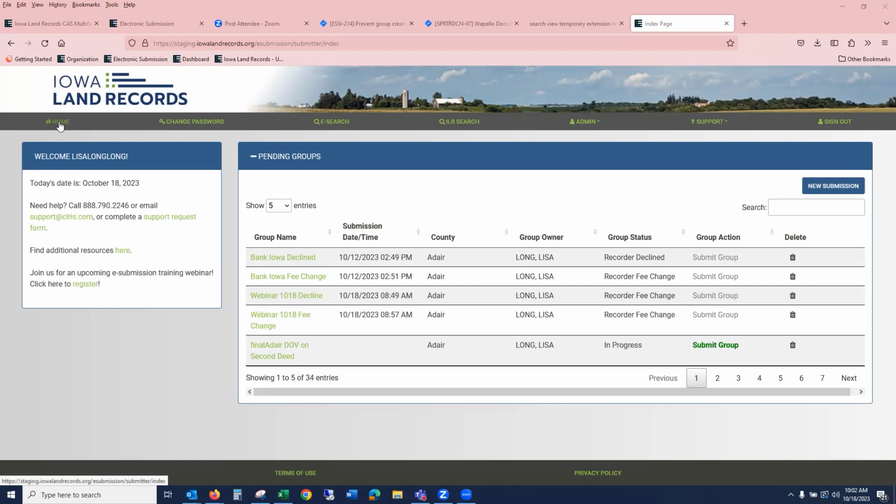So log in up here. If you click on the home button, it'll always bring you back to this screen. You've got the welcome modal here. So this is our staging environment. Production looks the same, but it's telling me welcome Lisa Long Long because that's my staging name.